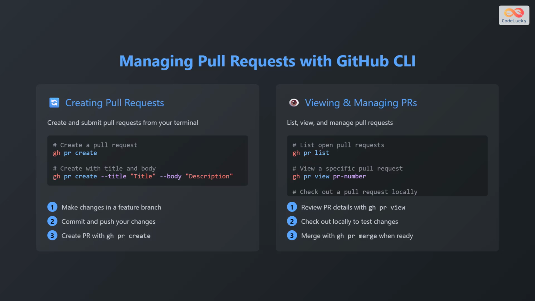Let's learn how to manage pull requests using the GitHub Command Line Interface. To create a pull request, use the command gh pr create. For more control, you can add a title and body to your pull request using the command gh pr create --title followed by the title in quotes, and --body followed by the description in quotes. The workflow for creating pull requests involves making changes in a feature branch, committing and pushing your changes, and then creating a pull request with the gh pr create command.